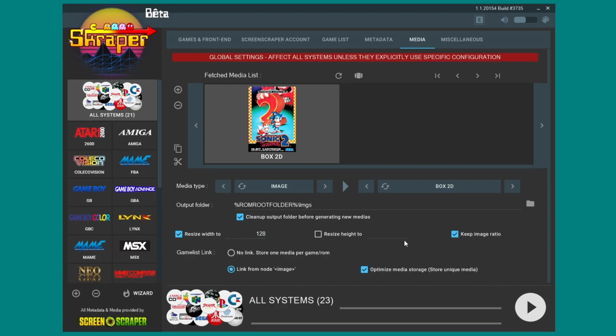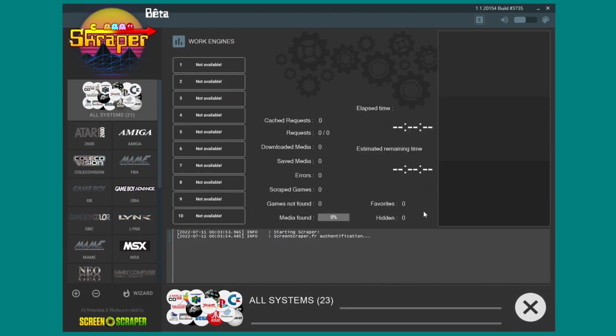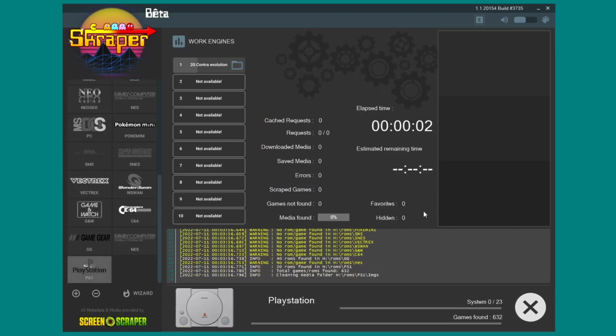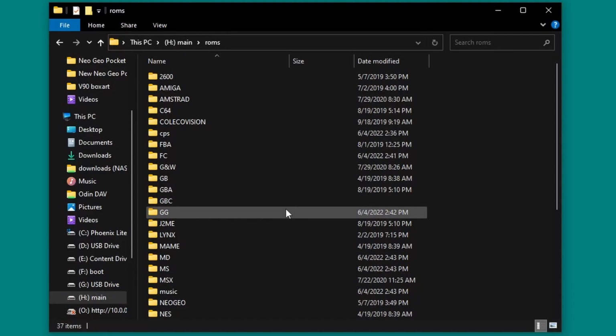Click the Play button in the bottom right, click OK, and Skraper will begin scanning our ROM folders and downloading the Boxart. If you only want to scrape for one of your systems, you can click the system on the left-hand menu instead of all systems and then press play. Skraper will let you know with a Final Fantasy jingle when it's done. You should now find your Boxart in the folders as expected.